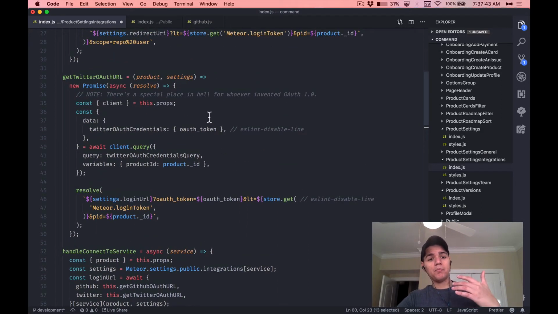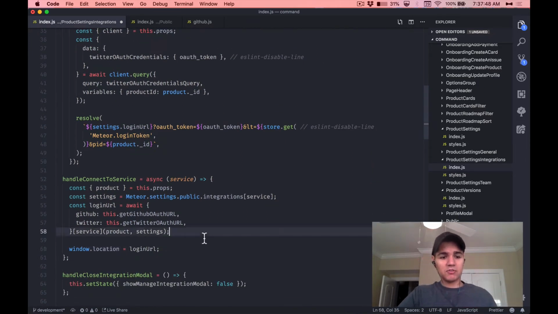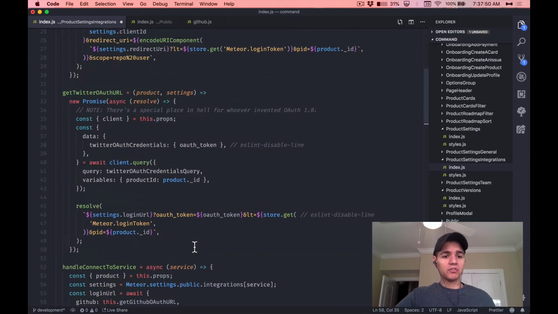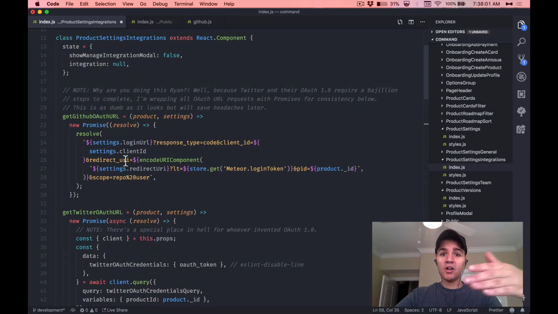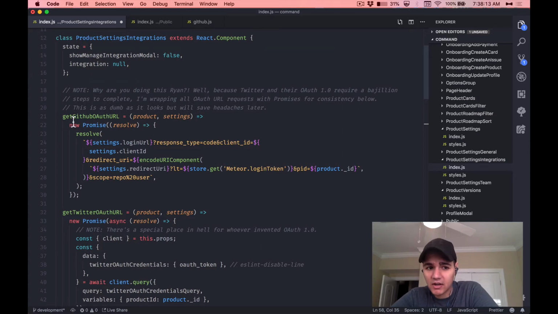So keep in mind the reason I'm writing this the way I am is to make this as reusable as possible. In order to make this as flexible as humanly possible, just by virtue of Twitter needing that promise, I have to use a promise on all of my other OAuth services or the string generations, even though I technically don't need it. For the sake of consistency, it's helpful and it's important. So that's exactly why I'm doing that inside of getGitHubOAuthURL.